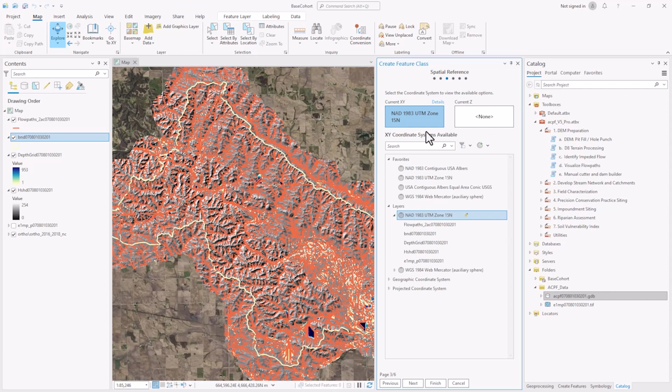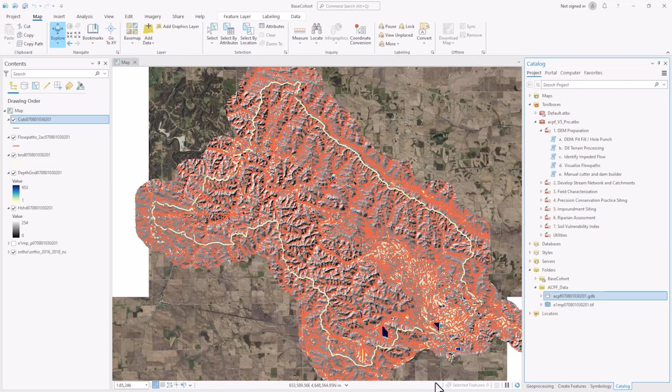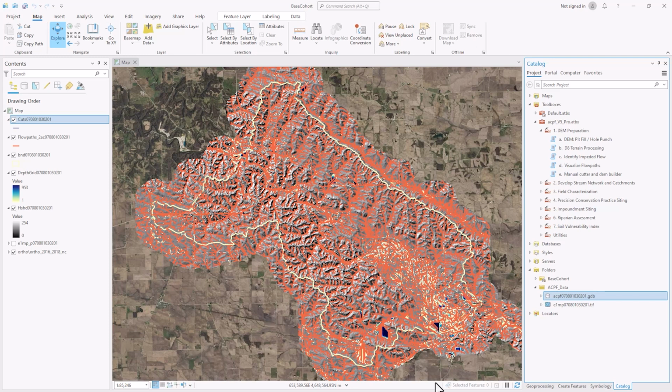However, we do not need to change anything in the remaining 3 steps. In this case, we can go down to the bottom of the window and click Finish. It'll take a couple seconds to create the feature class, but then it'll be added to the map. Next will be dam lines.